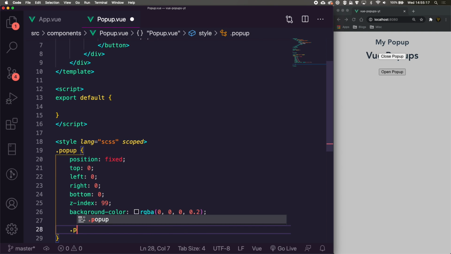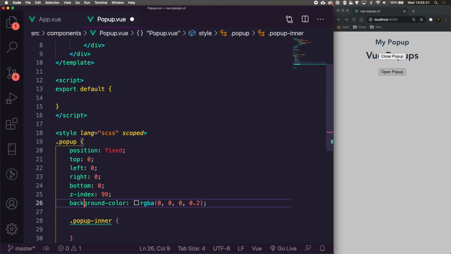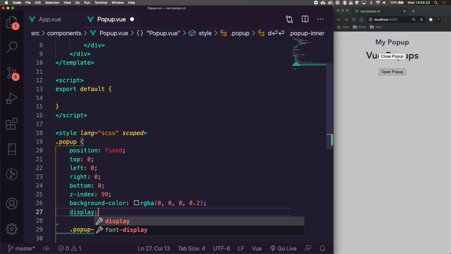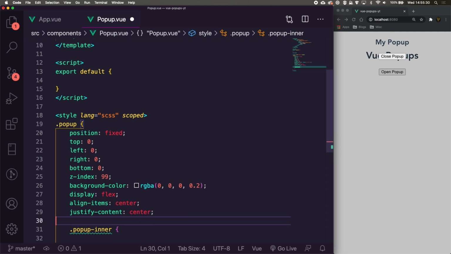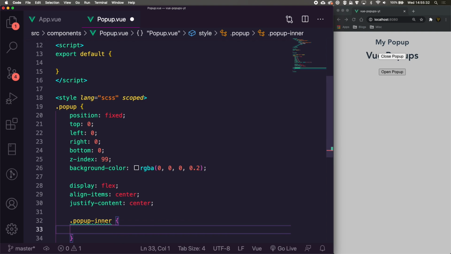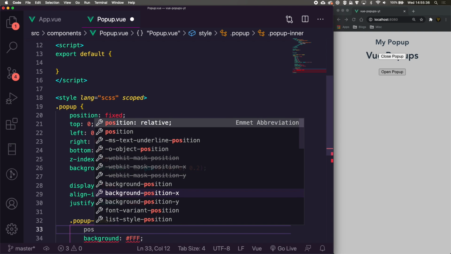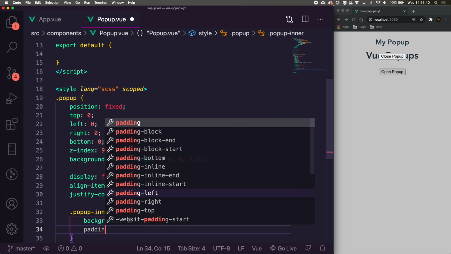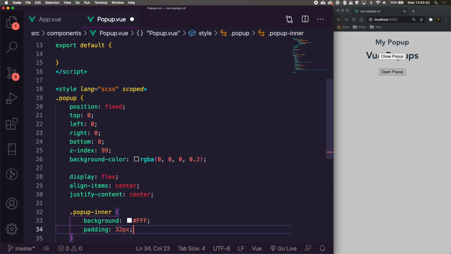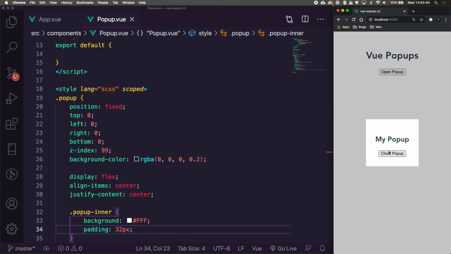Now we're going to go in our popup inner, and actually first we're just going to display flex, and we're going to align items center. We're then going to justify content center. Let's break it up so it looks different. And in here, we're just going to give this a background of white. We also need it to be position relative. Actually, we don't. A background of white with a padding of about, say, 32 pixels. And there you go. We've got our pop-up.